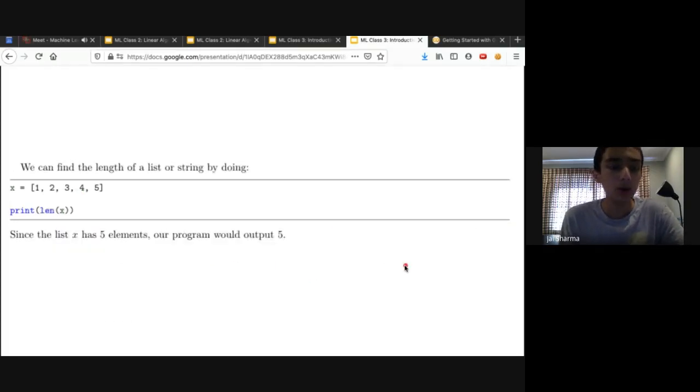Okay, so you can find the length of a list very easily. Sometimes you wish to do that. You can find the length of this list by just writing len of that list. This has 5 elements: 1, 2, 3, 4, 5. So you would return 5.